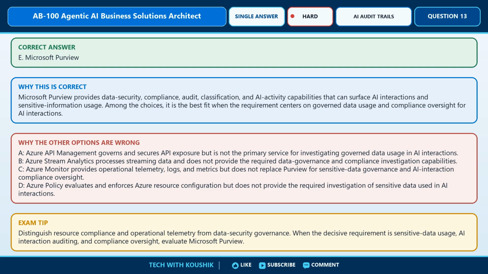B, Azure Stream Analytics processes streaming data and does not provide the required data governance and compliance investigation capabilities. C, Azure Monitor provides operational telemetry, logs, and metrics, but does not replace Purview for sensitive data governance and AI interaction compliance oversight. D, Azure Policy evaluates and enforces Azure resource configuration, but does not provide the required investigation of sensitive data used in AI interactions. Remember this decision rule. Distinguish resource compliance and operational telemetry from data security governance. When the decisive requirement is sensitive data usage, AI interaction auditing, and compliance oversight, evaluate Microsoft Purview.